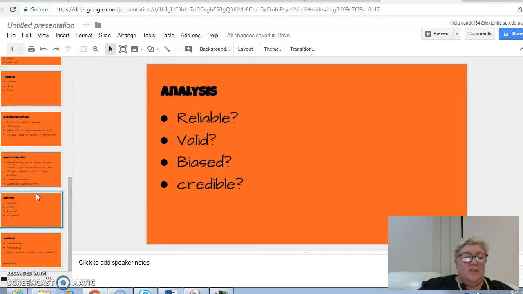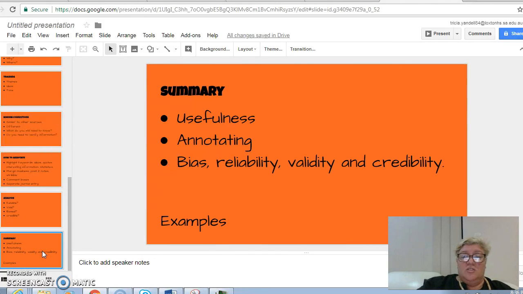So analysis, we're looking at reliable, valid, biased, credible. Remember, I've already developed a couple of videos on these, so it's well worth going back and revisiting them, or making sure you have a clear idea about those things. So you should be recording and writing about all of these each time you're annotating a source. So in summary, think about the usefulness of the piece of work. Make sure you annotate. You're looking at bias, reliability, validity, and credibility.